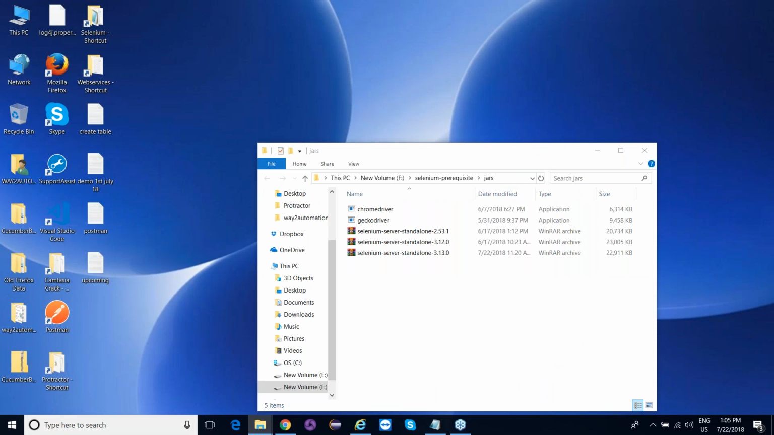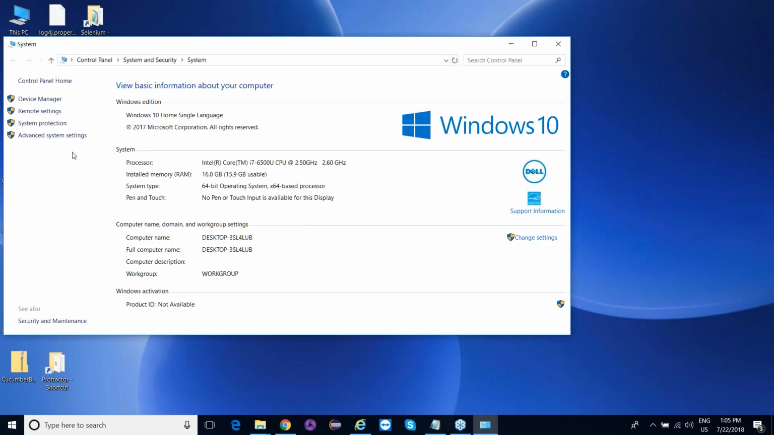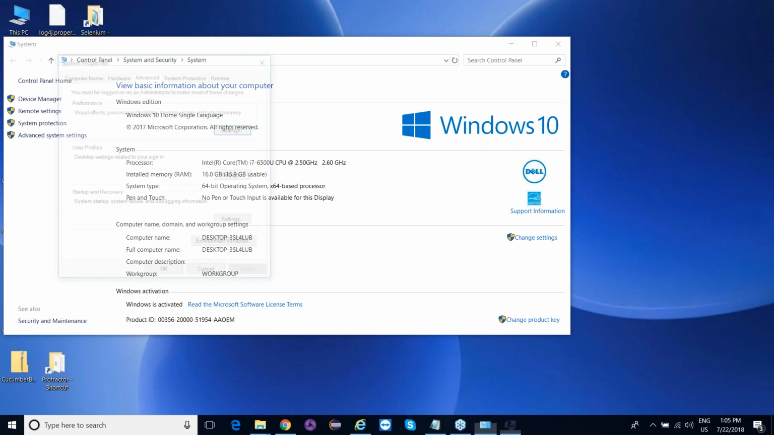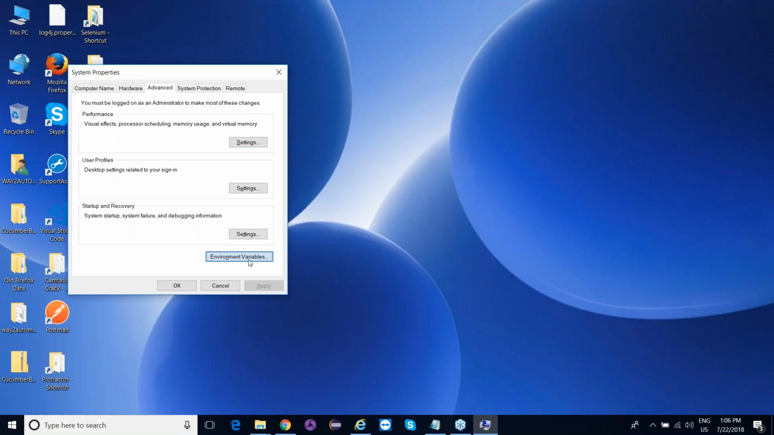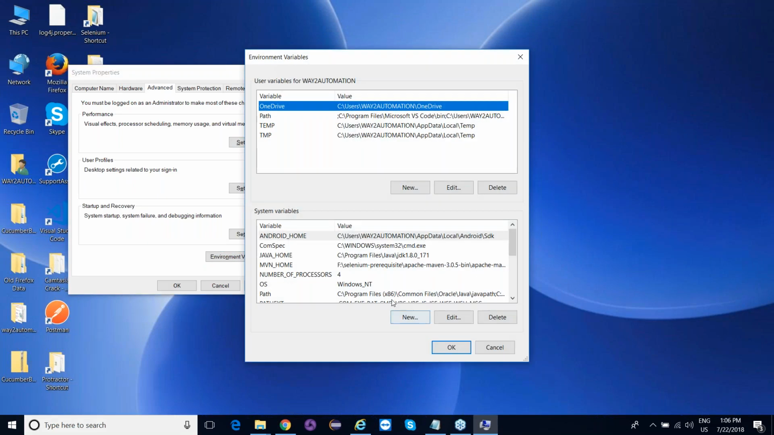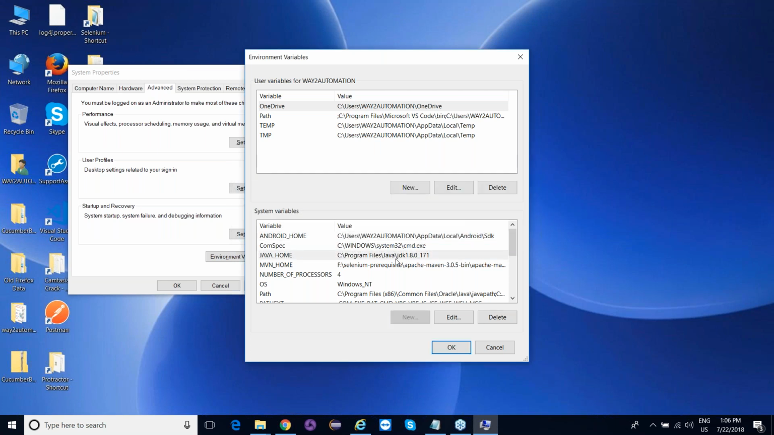Exactly. What we need to do is right click, go to Properties, go to Advanced system settings, and you'll get this window. There's a shortcut. Instead of doing this, just type edit, click on Environment Variables, and create a new system variable with the name JAVA_HOME. Paste the path of the JDK folder, the root path. Once you're done, you'll find JAVA_HOME created over here.